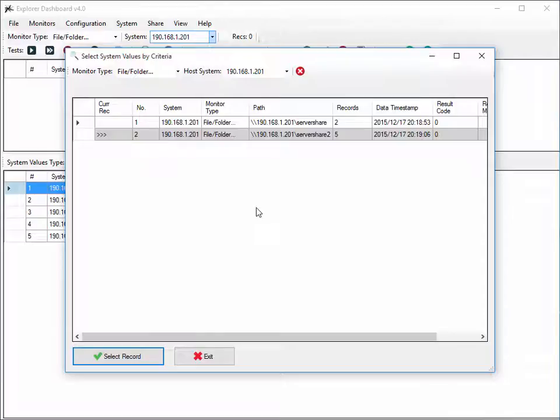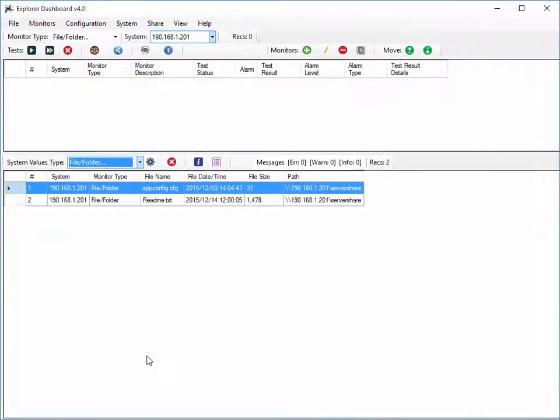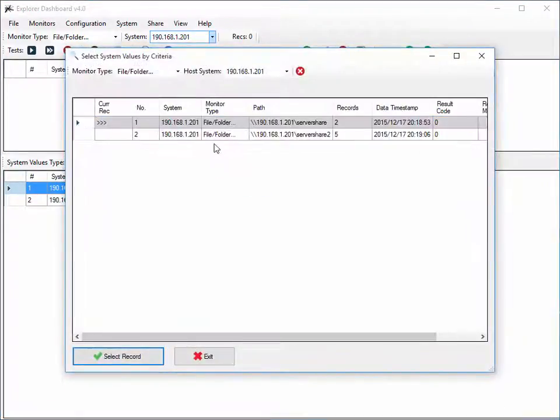To change the table being displayed, simply highlight a row and click Select Record. In this example, the table with 2 files will be displayed. And you can repeat to toggle back to the table with 5 records.